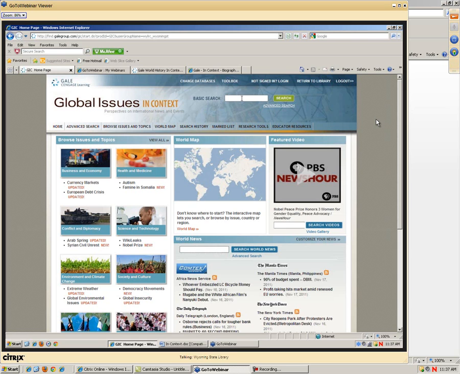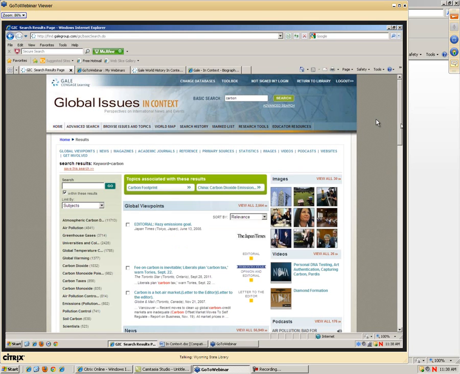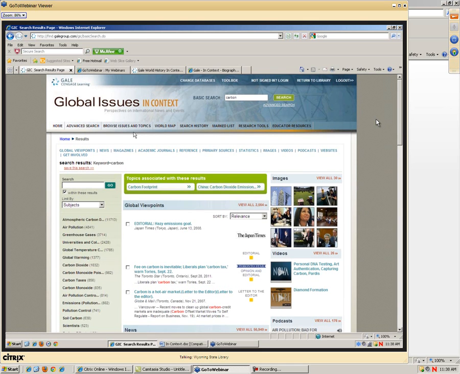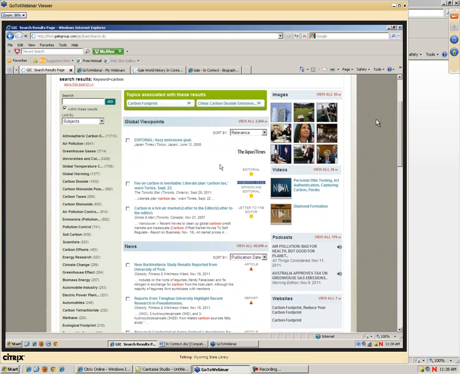I'm going to start with a search. At the top, they have a basic search box. I'm going to search for carbon. And here's our results page for carbon. You'll see across the top, I can jump to the global viewpoints, news, magazines, academic journals, primary source documents, statistics, etc. Or I can scroll down through those, global viewpoints, news.